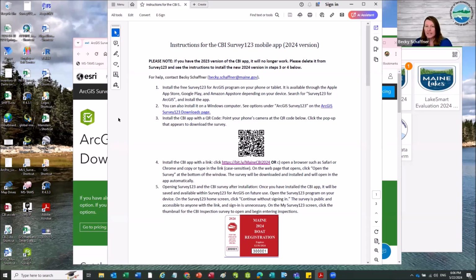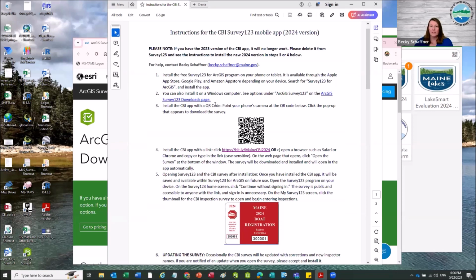It won't hurt anything to keep 2023 on there, but it's easy to forget and click that instead of 24. So I recommend doing that. Here's my email address. If you ever have trouble with the app, reach out directly to me and I can try and help.